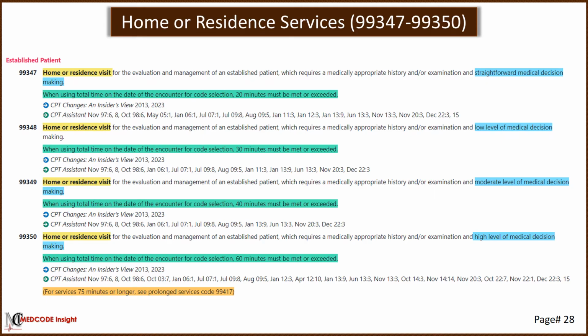The code range 99347 to 99350 is used to report home or residence service for an established patient. Code selection is based on MDM or time. Code 99347 is for the evaluation and management of an established patient with straightforward medical decision making. Code 99348 is for a low level of medical decision making.